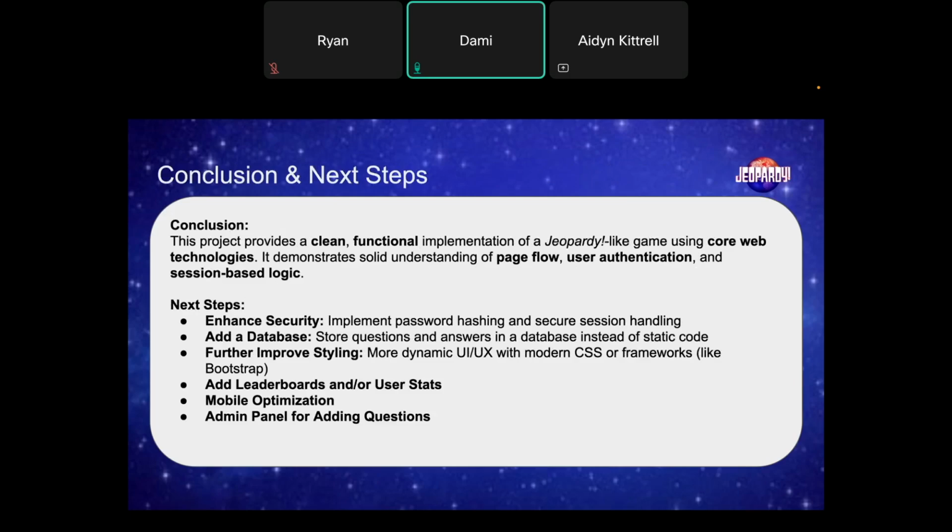And so our conclusion. This project provides a clean, functional implementation of what Jeopardy is and how the game works using the core web technologies. It demonstrates a solid understanding of page flow, user authentication, and session-based logic.